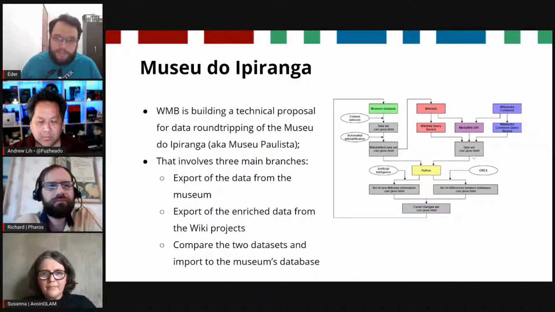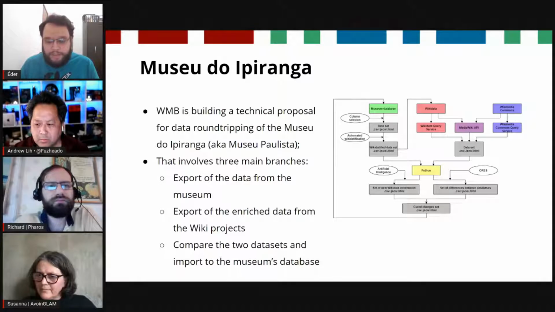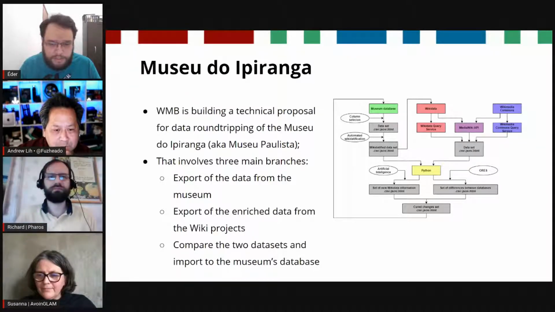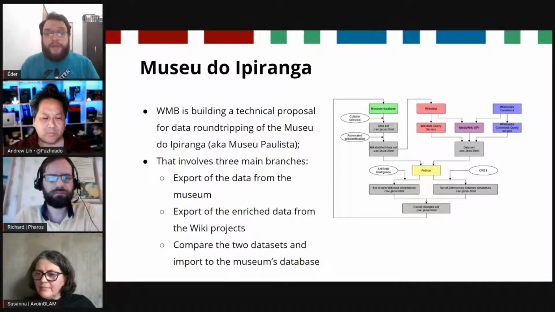The second branch is all this set of points here. That is the export of the enriched data from the Wiki projects. So we have the metadata on Wikidata, all the information that the museum contributed, and we have been developing tools and applications so users, Wikimedia users, can contribute to the project. We have, as of today, 4 web applications about counting how many trees there are in this painting, how many children, how many chairs there are in this picture. We have another tool to talk about the wardrobe of people depicted in the paintings.